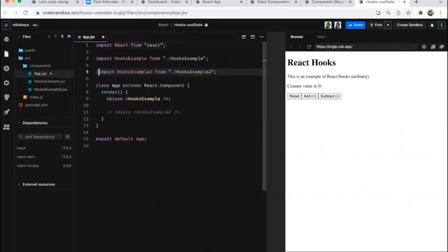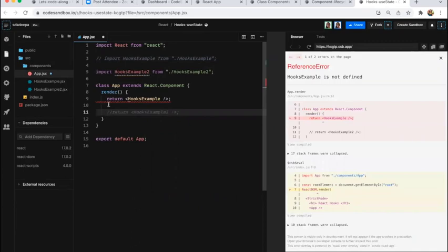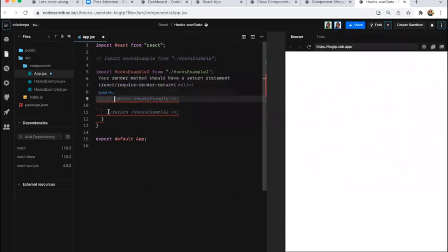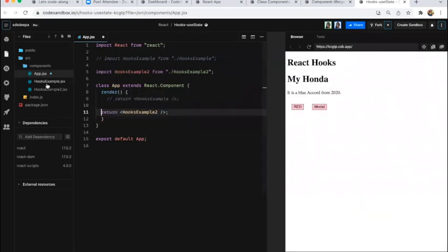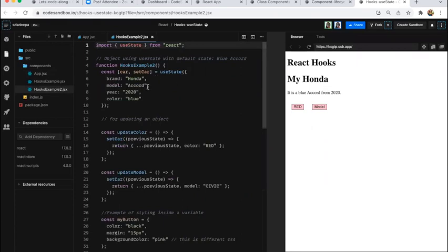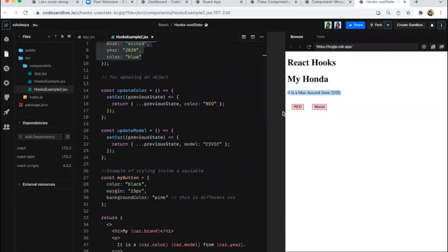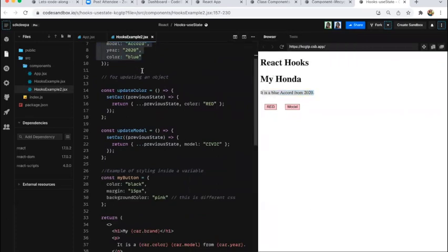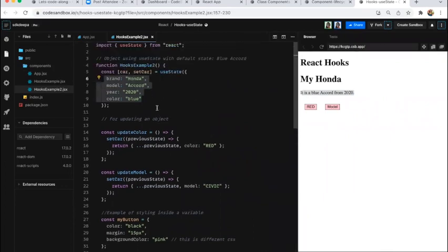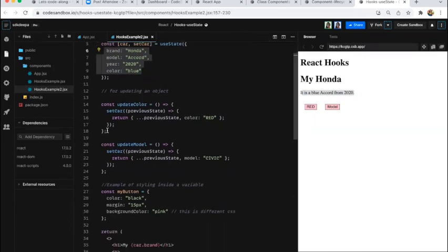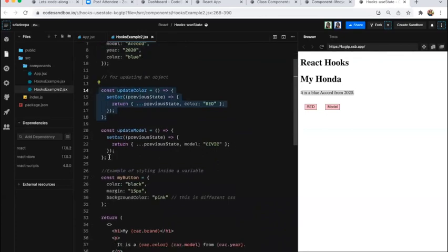The other example that I have here is using an object. Instead of adding a default number, here I've added a default object inside of useState. Note that I have car and setCar, and it displays that it is a blue Accord from 2020. If I have to change this, I cannot change it in my object itself. I have to create a function for it, and then I can go ahead and change it. So here I have a couple of functions: one to update the color, and another for updating the model.